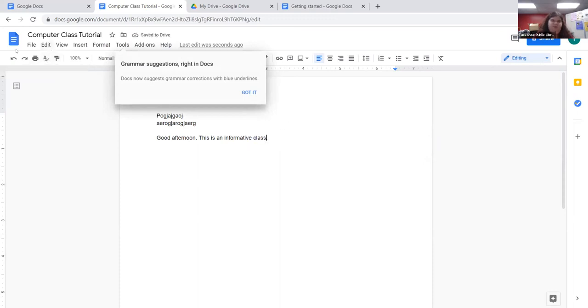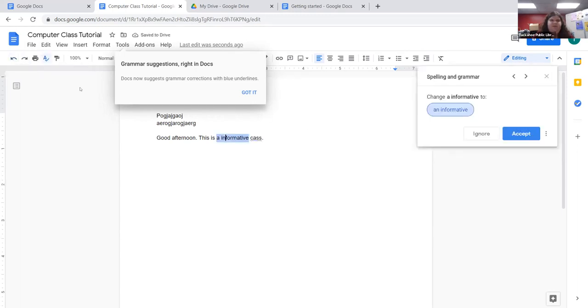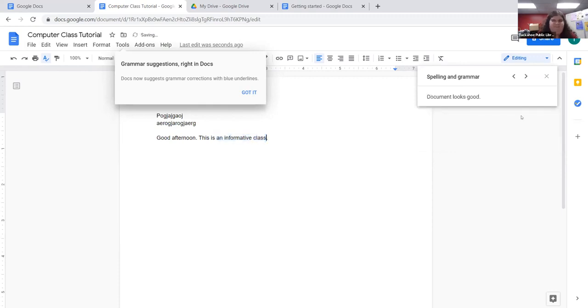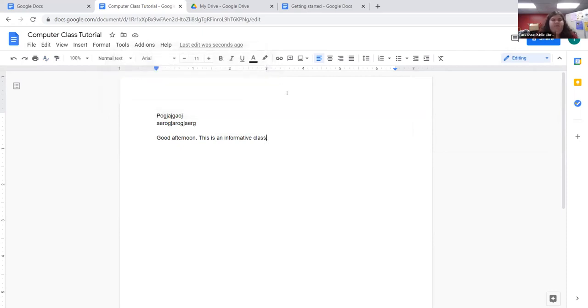Also up here, so let's undo it real quick. If you click it here, it will bring it up here, just like you would in Microsoft Word if you're used to using that. Say, hey, you want to change it to this, accept, same thing. And then you can always turn this off so it's not in your face the entire time you're writing whatever you're writing.